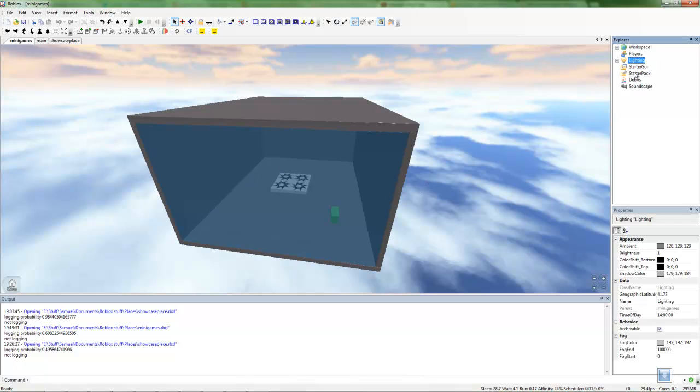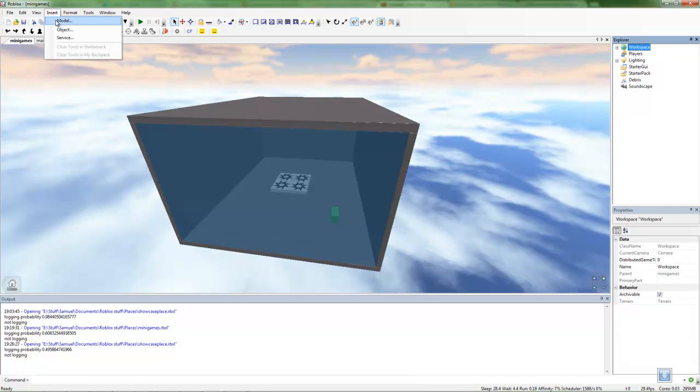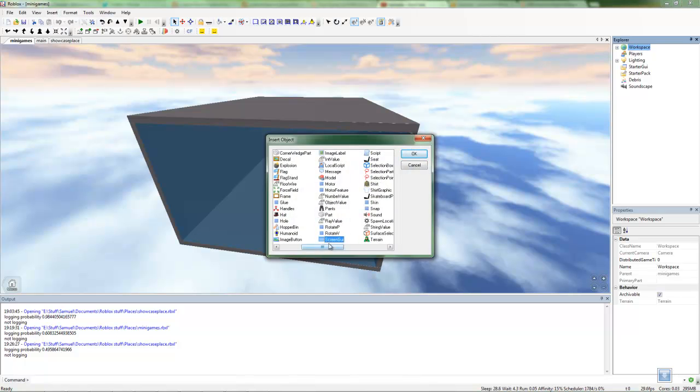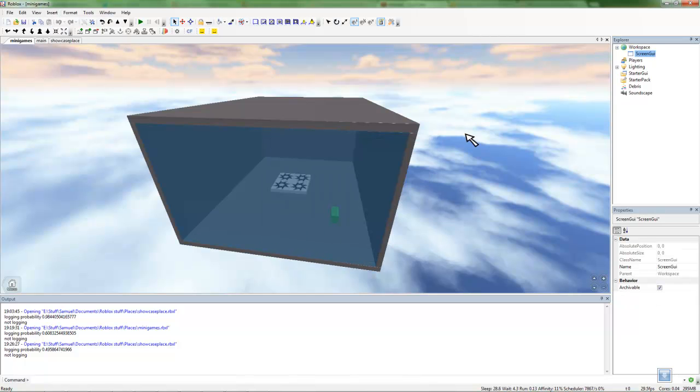Now, to create one, everything in a GUI must be in a screen GUI. Now I'm going to insert object screen GUI, which is right here. Screen GUIs don't actually have any properties that you want to use for yourself, but everything in a GUI has to be in a screen GUI.